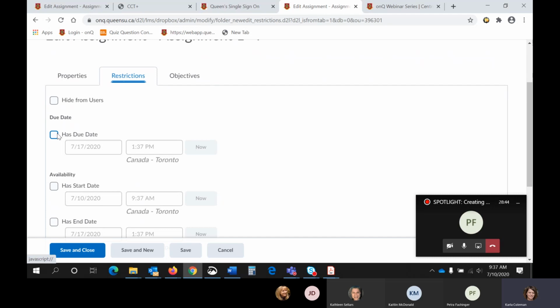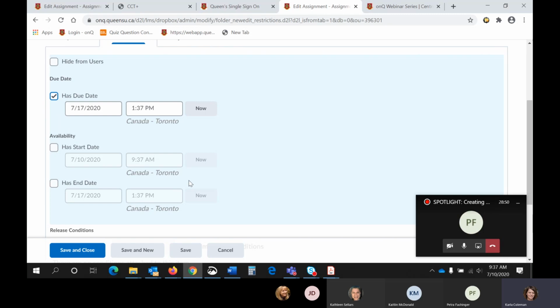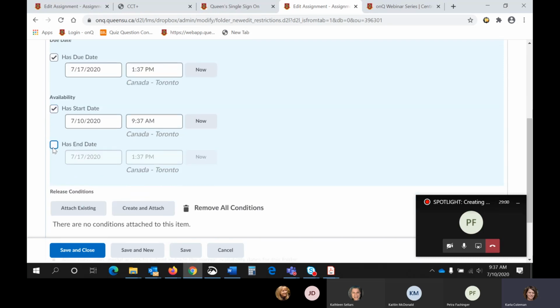So the due date means that by this date and time, this assignment is due, just as it suggests. The availability section means that if I set a start date, as of this date and time, this assignment will be visible under the assignments folder. If I set an end date, that means that as of this date and time, that specific assignment will no longer be visible to students under the assignment folder.